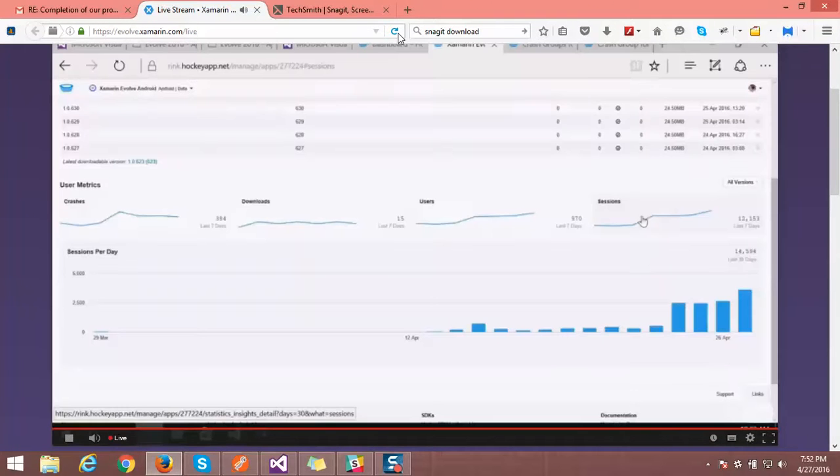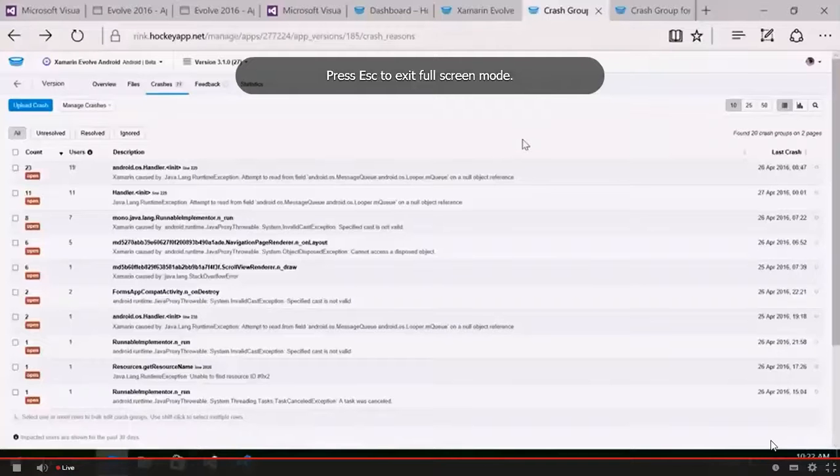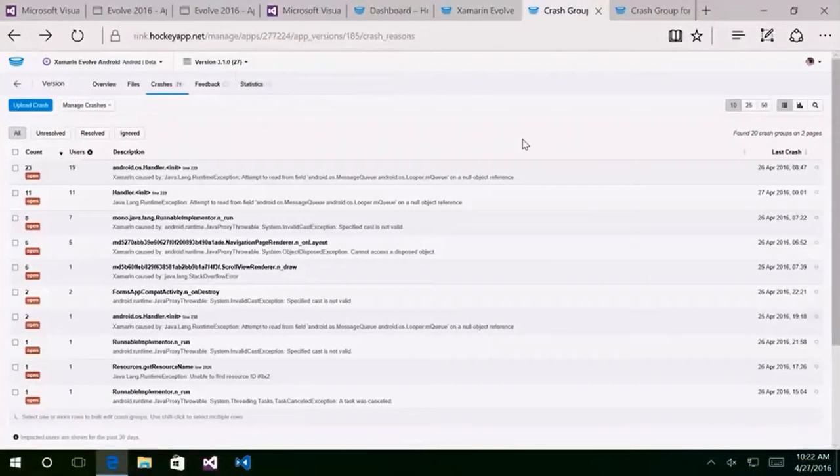It allows me to see how many users I have, how many versions of that I have in flight, how many times it crashes. I wish I didn't have any, but unfortunately, we do. But what I like about Hockey App is the way that it groups that information for me so that I can easily find what's important to me and diagnose the problem.